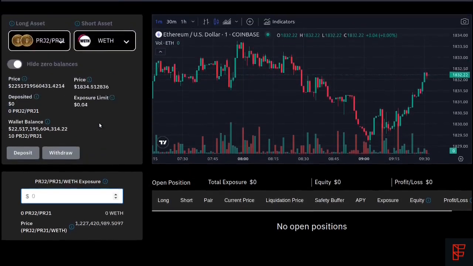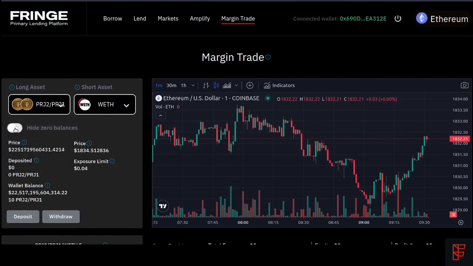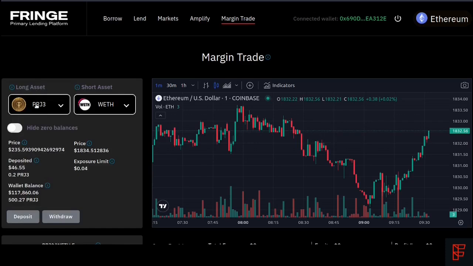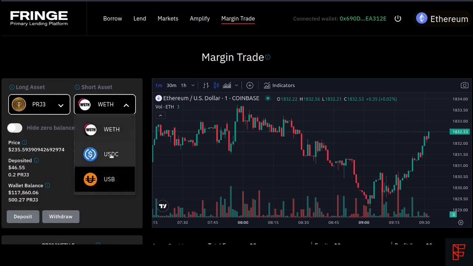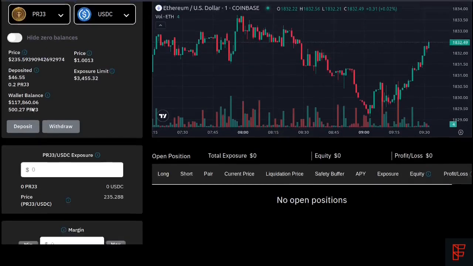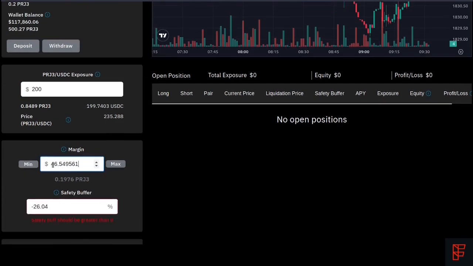Okay, let's start by choosing our assets. We have a number of assets listed. We can show ones where we have collateral or we don't have assets available in our wallet. But in this case, I'll choose this Project 3 token as our long asset, and as our short asset, we'll choose USDC. We'll set our exposure. In this case, we will set $200 worth of exposure, and we'll specify the margin. Here we might like to specify $200 worth of margin.